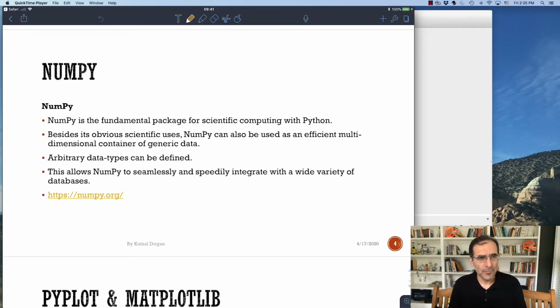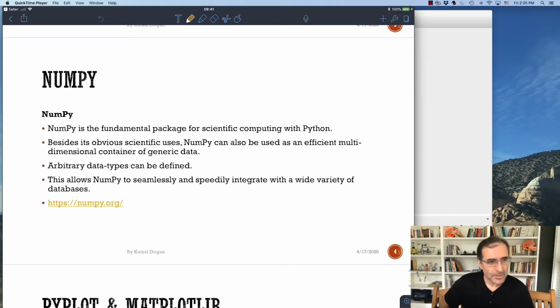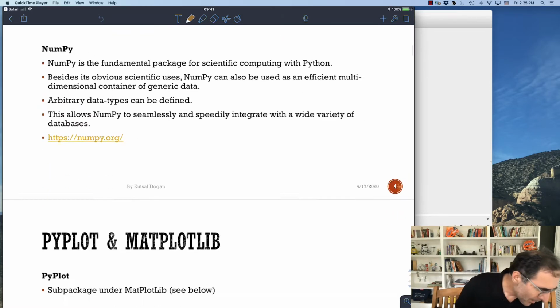NumPy is the fundamental package for scientific computing. What we will focus on with NumPy is, of course, it will be used underneath Pandas, but at the same time, we're going to use some of its facilities like the arrays it has. We call them ND arrays. We're going to use them later as part of our analysis. The good thing about it is you can have arbitrary data types, and it allows NumPy to work very fast. It can integrate and work with databases and with data analysis.